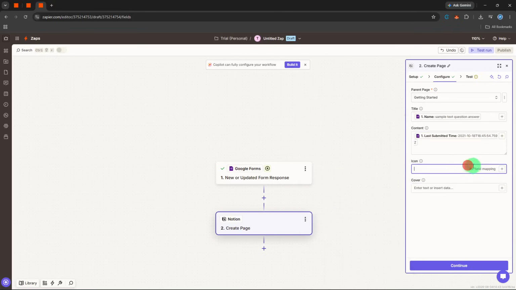The title property is required in Notion, and Zapier forces you to map it. I usually map the form's name field there, or if I need something more unique, I use a combination like name plus submission date. If you leave title blank, the test will fail, and the error message is not obvious. It just says required property missing without saying which one, so always fill title first.